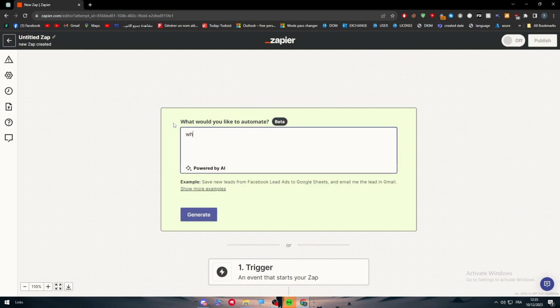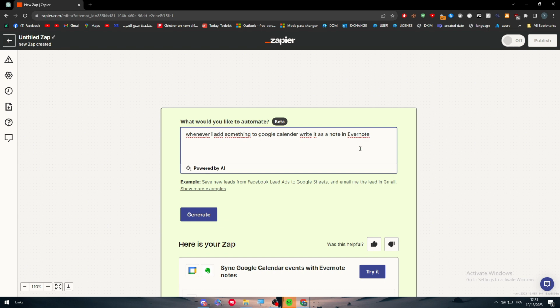For example, whenever I add something to Google Calendar, write it as a note in the other app. So you can literally here over notes write it here, and you will find it eventually. So here we simply have to write Evernote. Here we go. So here, just wait for it, let it generate, and there you go.